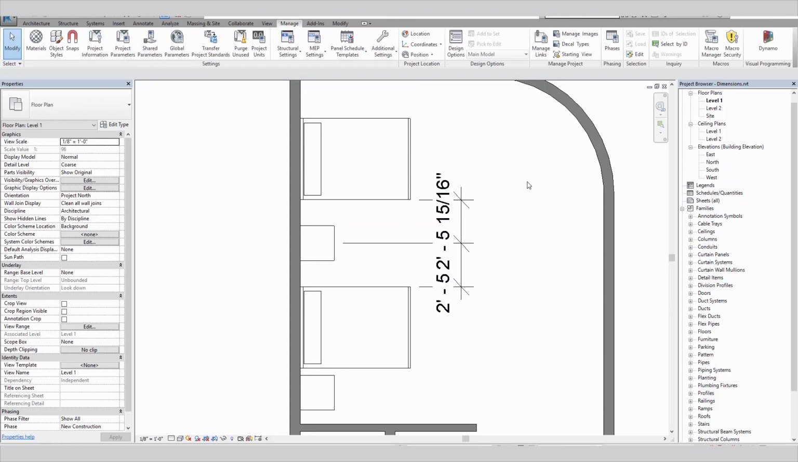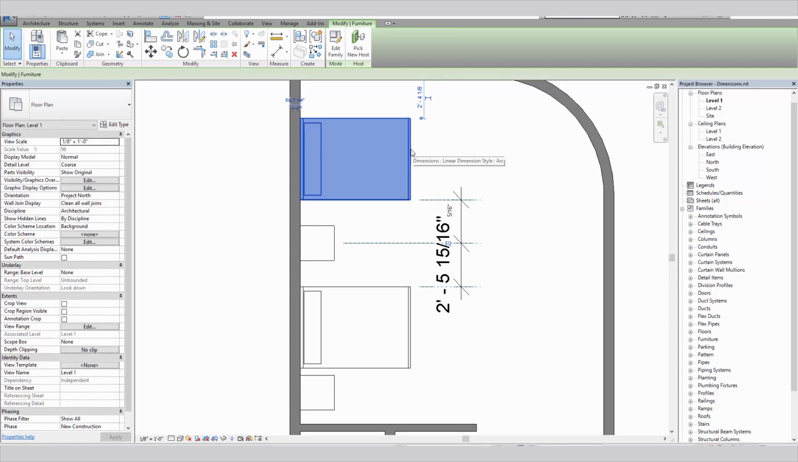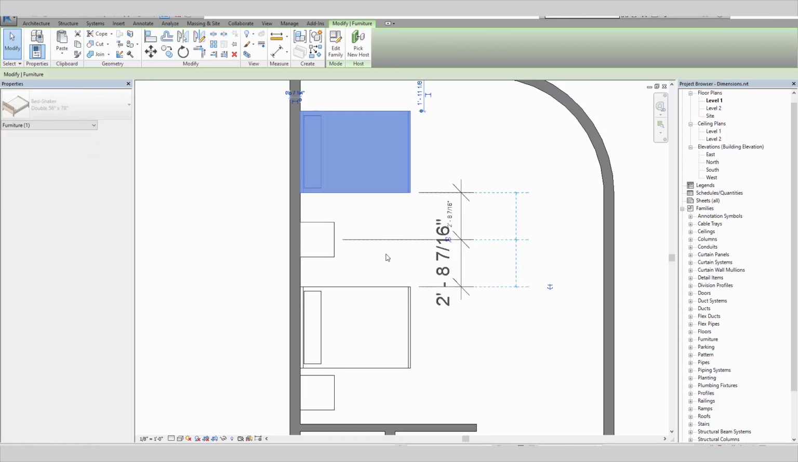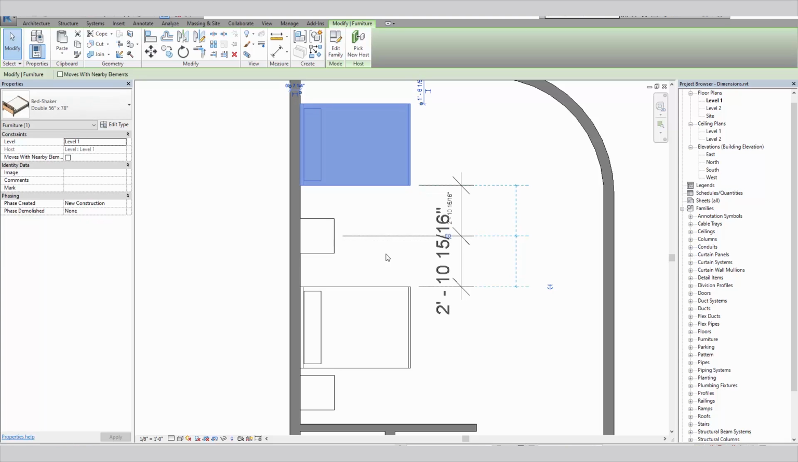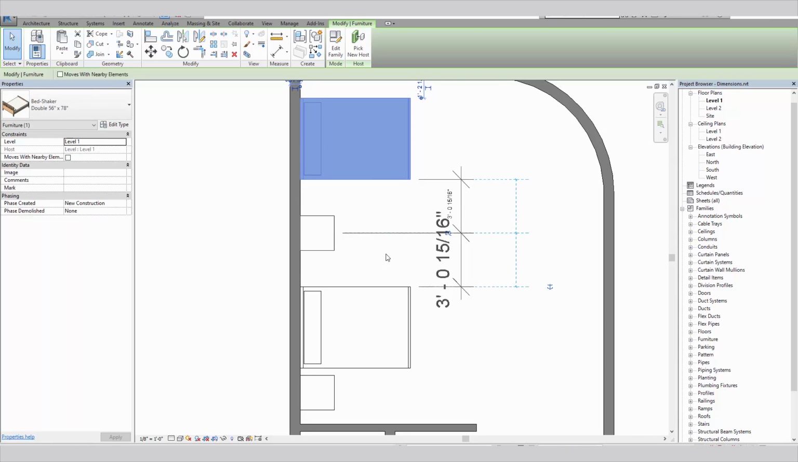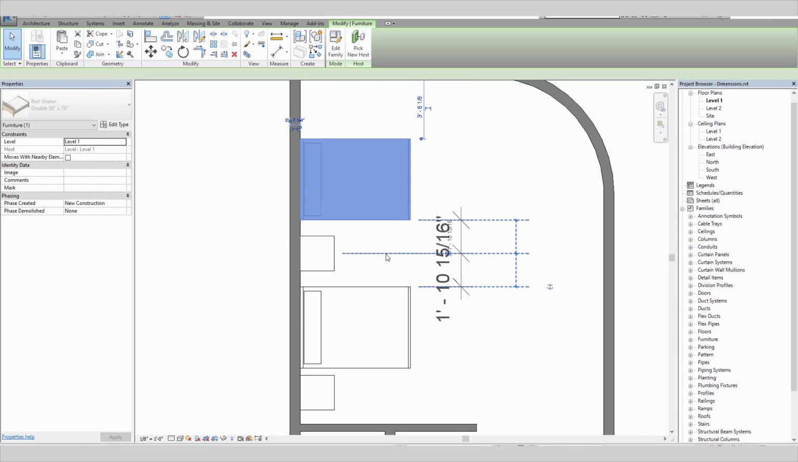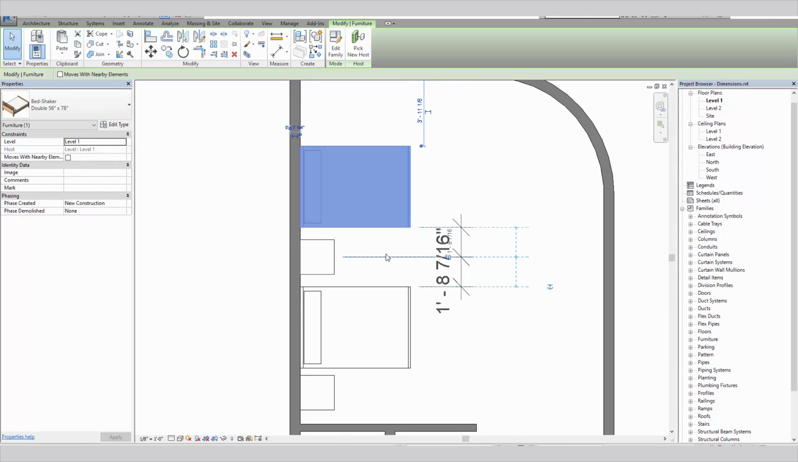Something to note about putting an object equal space between other objects is that when those other objects move, that object will always stay equal between the two objects. I'm just going to nudge this bed up a little bit, and you'll see the table is always staying halfway between the two beds, because that's where the dimensions are set to.